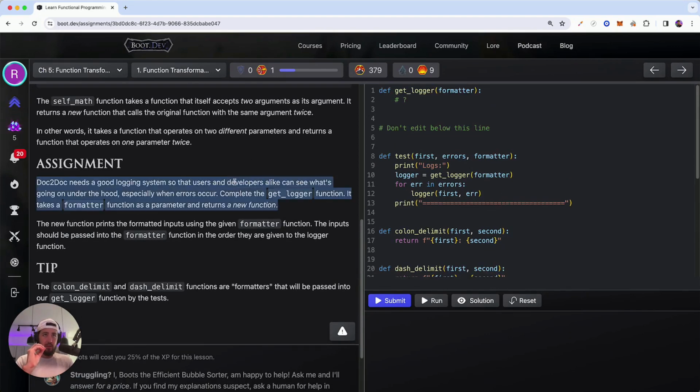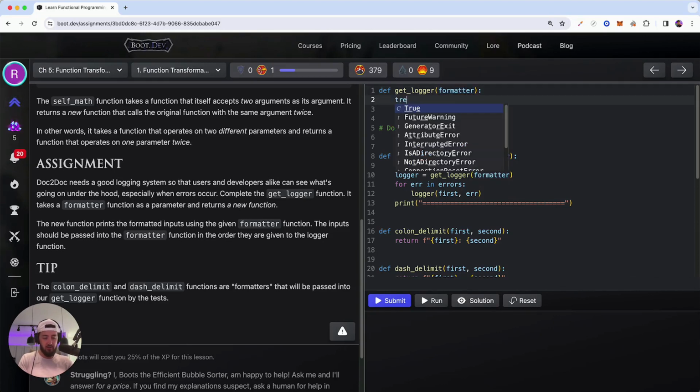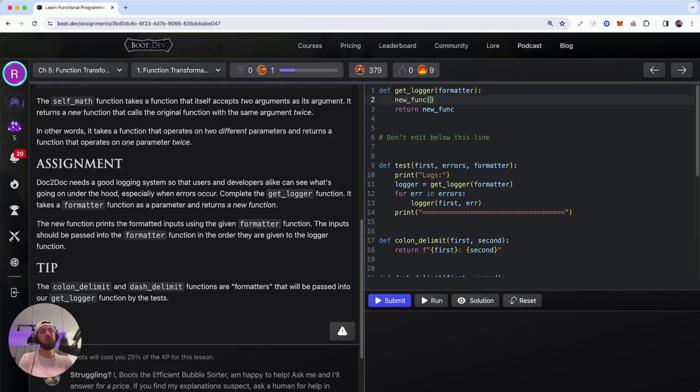Let's see. Complete the getLogger function. It takes a formatter. Oh, boom, there's the formatter function, as a parameter, and it returns a new function. So let's just return a new function real quick. I imagine we're going to have to do something with this new func, so maybe we'll define it in here. The new function prints the formatted inputs using the formatter function. The inputs should be passed into the formatter.